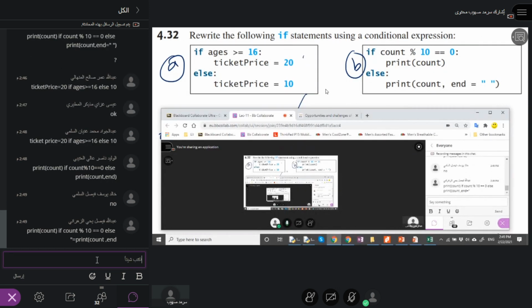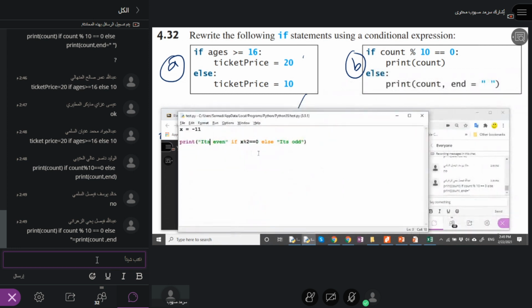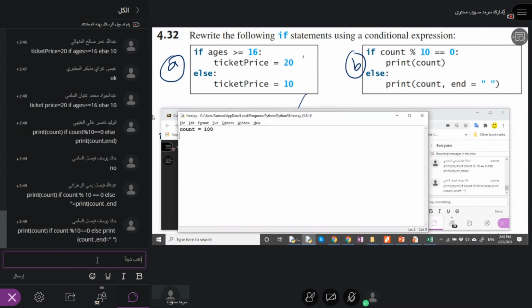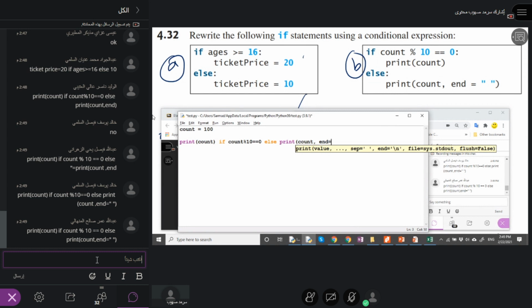Part B. Let's do the part B in Python. So let's say count is 100, and it says print count. I'm going to do the example, the answer for each cell. If count is divisible by 10, else print count and end with.